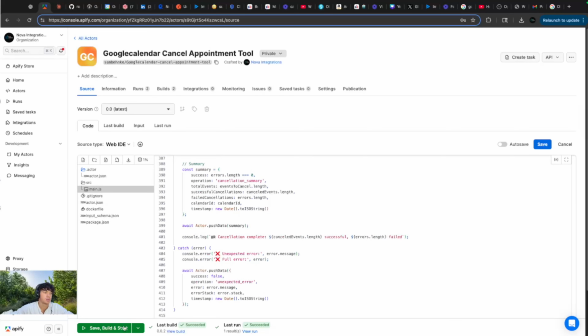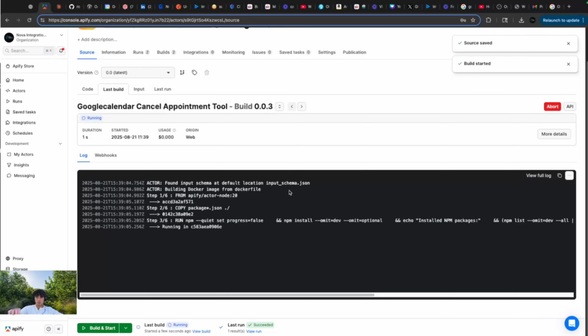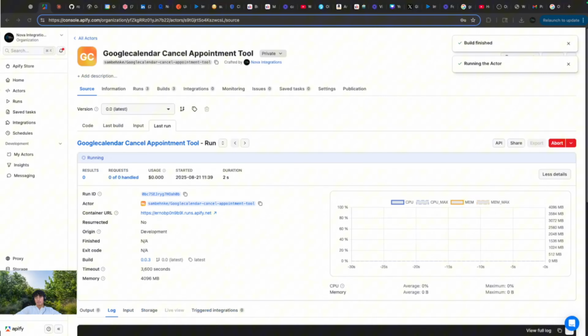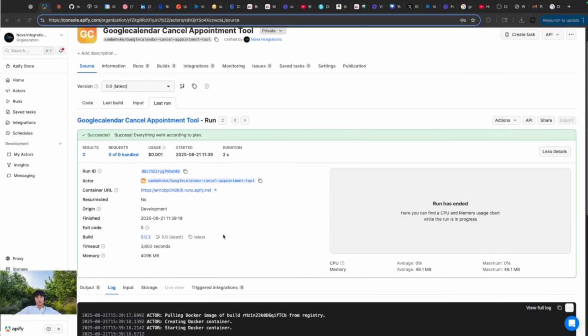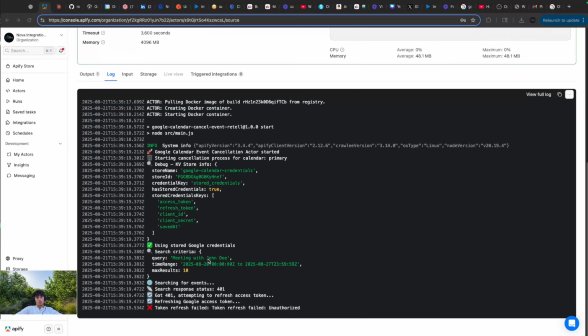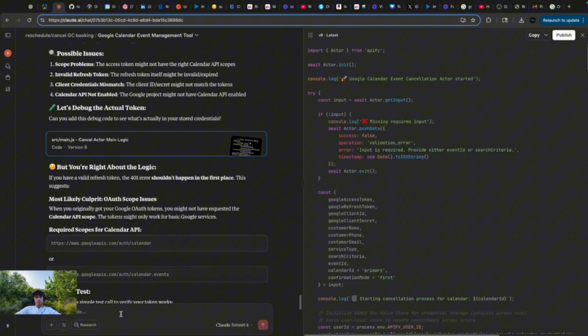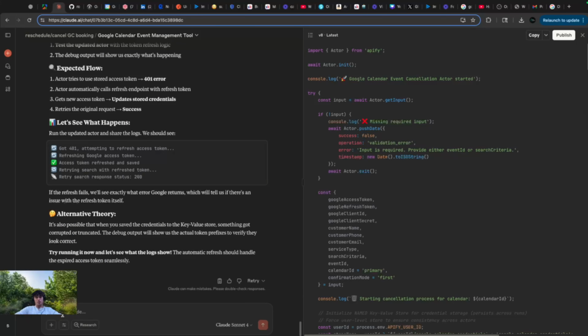Main.js. Say build start. Here we go. Alright, so the build completed. And token refresh failed. Token refresh failed unauthorized. So maybe it is a token issue. Okay. Alright. So we might have to get new credentials. Maybe the method that we were using to get the credentials wasn't actually the right way.